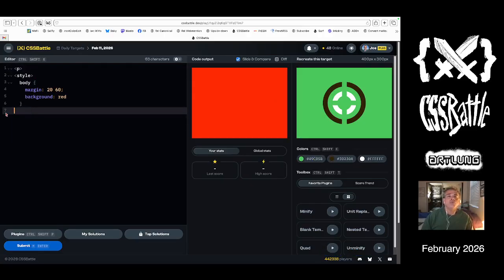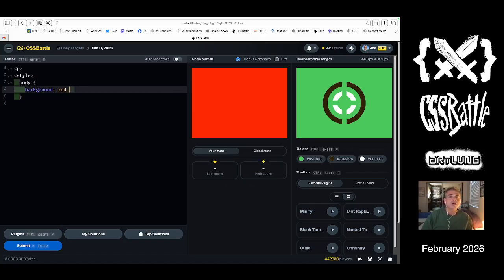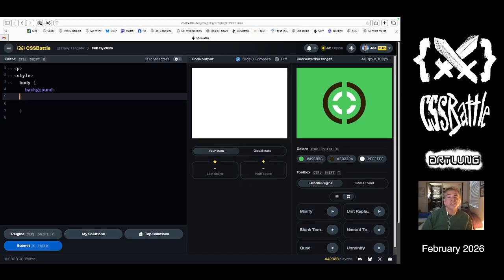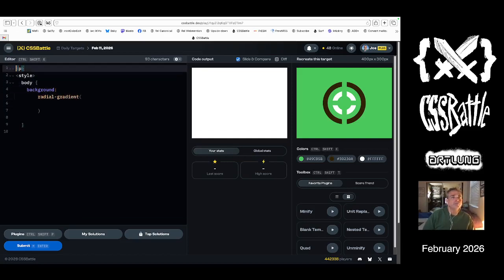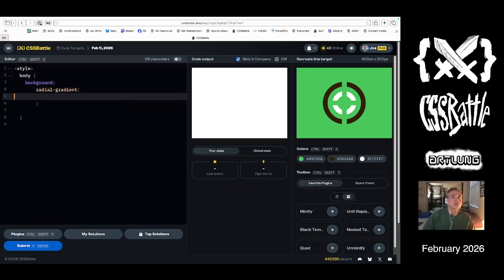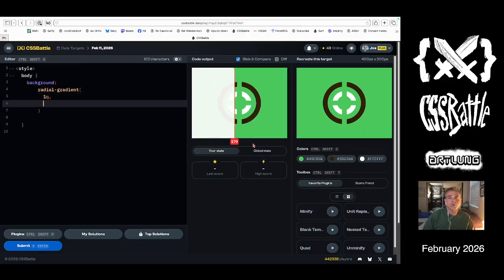We'll see if we can get away with gradients. I'm kind of curious about this one. So all gradients, and I think that I can do it in two gradients. I know we got the radial gradient, and we're putting all these on the body, and we need the keyword circle or a number. In this case, 1Q is a nice short way to do that.